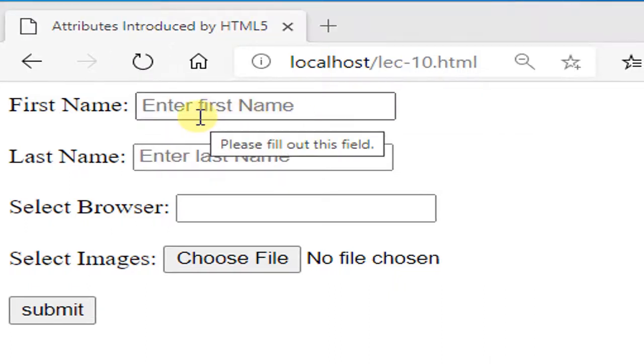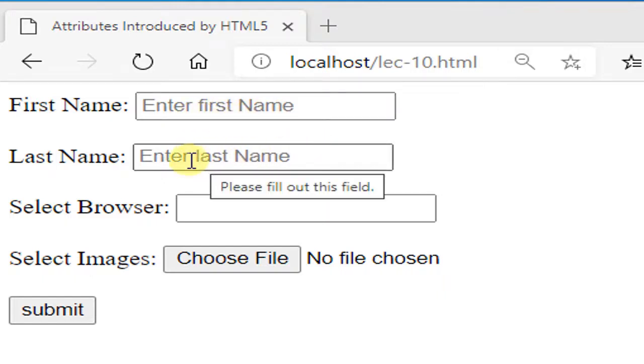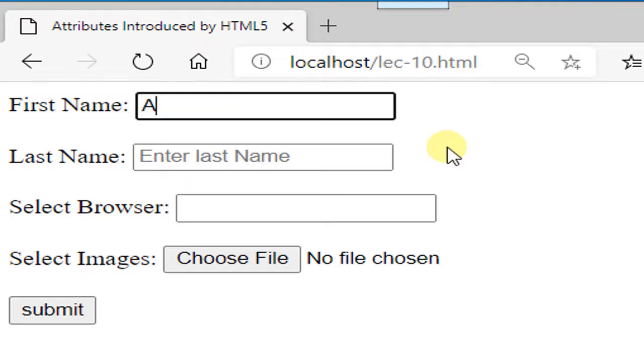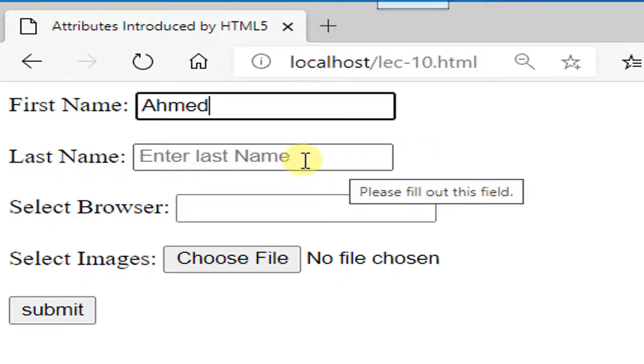Now see the placeholder text appears in both of these two fields. As soon as the user starts entering in this field, the text will disappear. So let's enter data in the first field. So write here Ahmed. The second field, where it says enter last name, is also a required field.